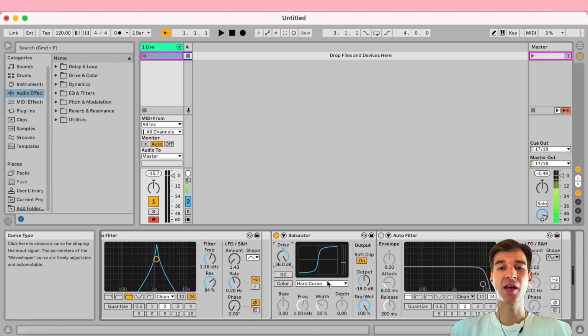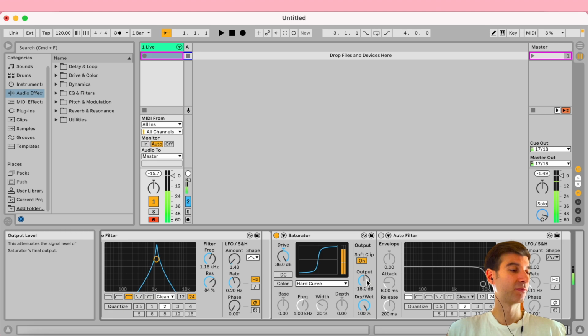Soft clip. That's like having an extra instance of analog clip at the output stage. So that's making things even more distorted. Just remember to turn down the output or you will blow your speakers. And now we get this.